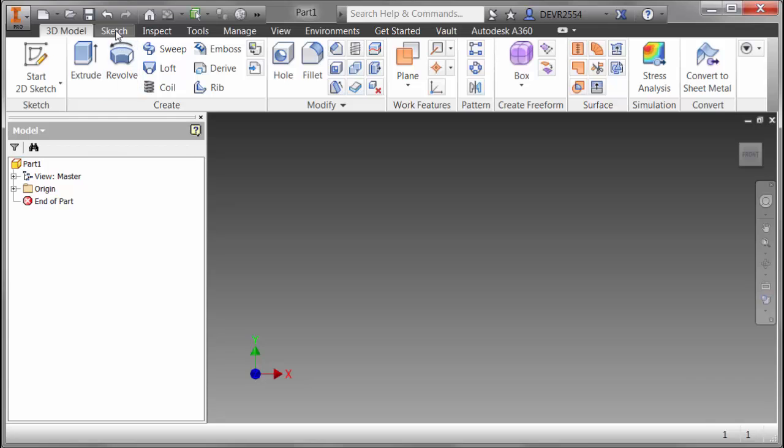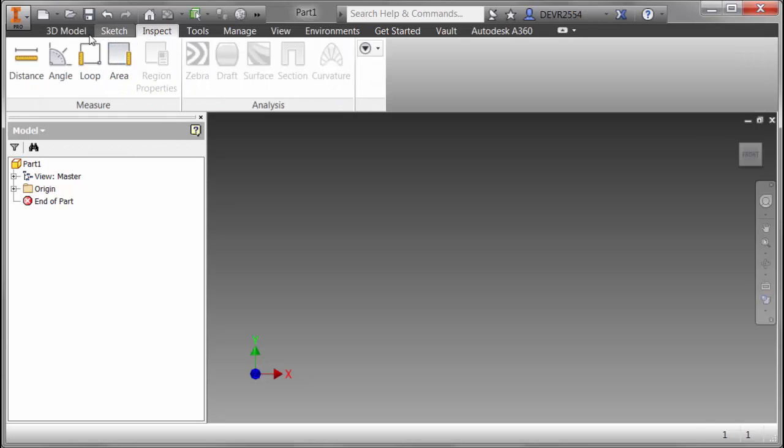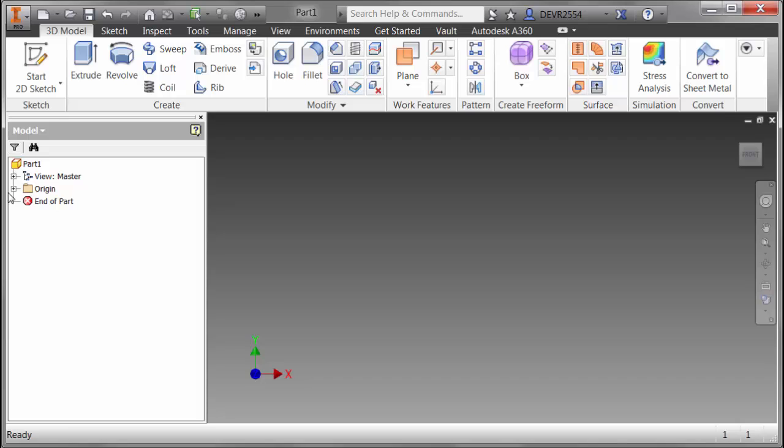You can see all the tools that are available to us. On all of these tabs, there are many tools which you'll use as you become more familiar with Autodesk Inventor. And our graphics screen, and then our view cube, which we'll use quite a bit.